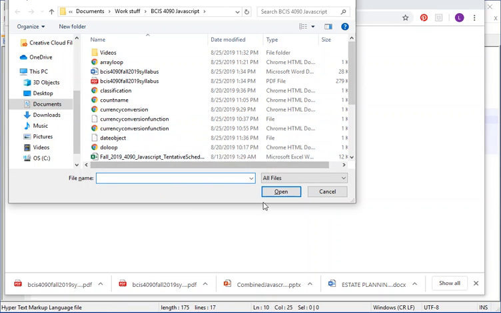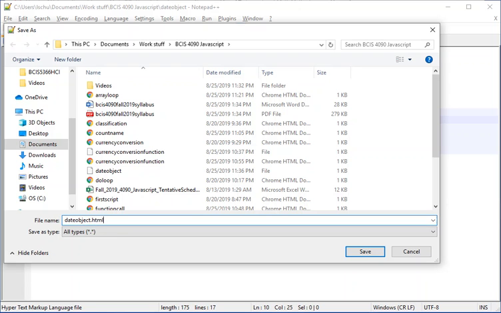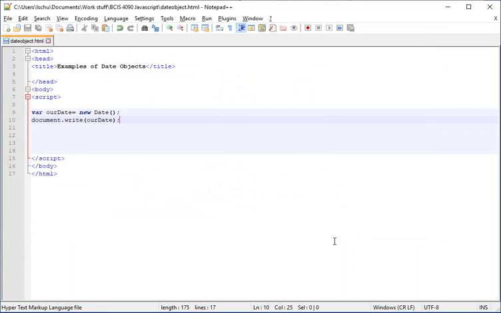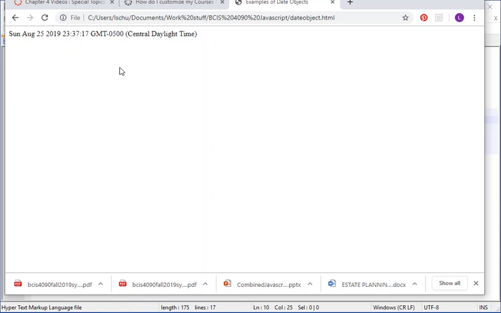I didn't save it as a .html, so let me head back over here. Hang on. Save as dateobject.html. Now go back over here and open up our date object HTML. And so this is the default format of the date object.